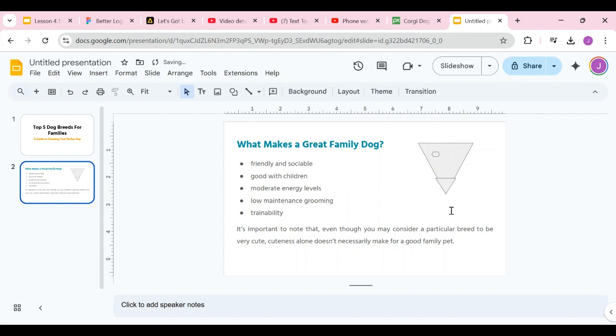I can use Control D, hold down Control and click D or press D key to duplicate an element, and then I can use guidelines to help line things up correctly.